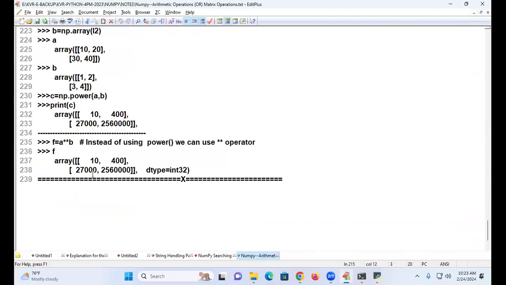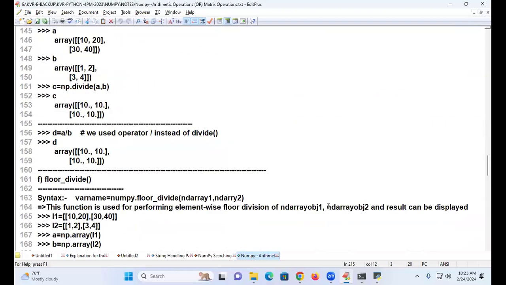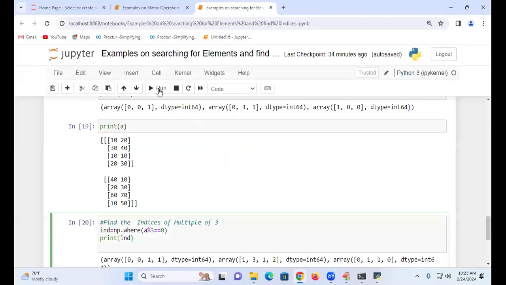Are you able to follow? This is related to arithmetic operations. Online students, is it clear up to here? Now I would like to enter one important concept. Now I want to go for how to iterate the ND array object elements. I'll write the heading.